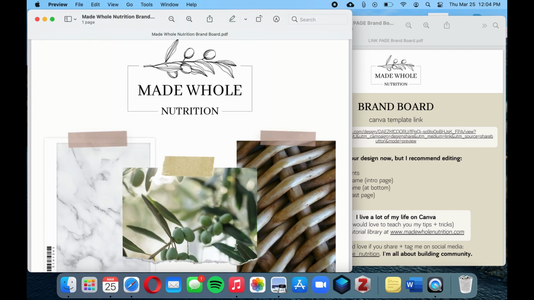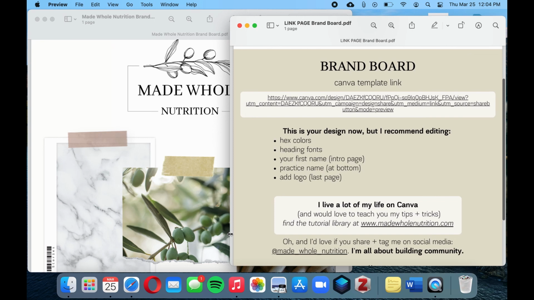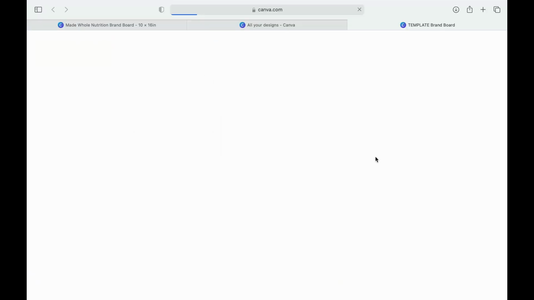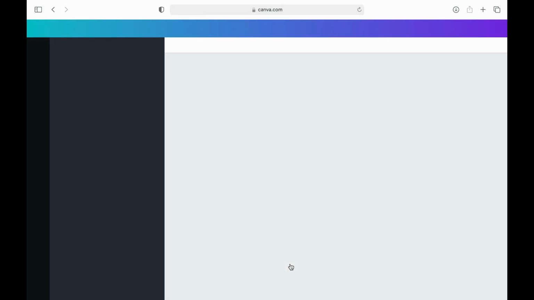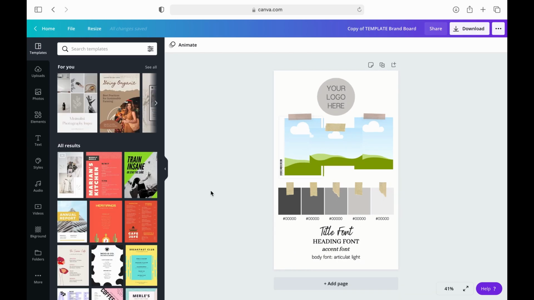So if you haven't already downloaded this brand board PDF, I would recommend doing that. It's all over my website. You just have to put in your email and I'll send you this template link. So once you open the PDF, this link leads to the editable Canva template. So I'm going to show you. Once you click edit design, this is completely yours. Any changes you make are yours. I can't see it. No one else can see it. In fact, we're going to rename this brand board.